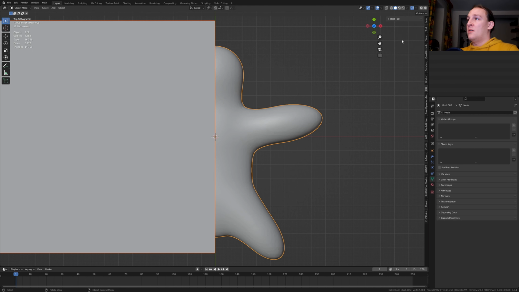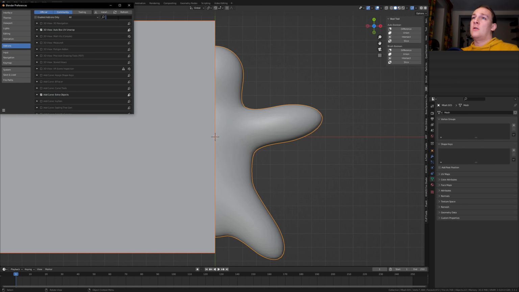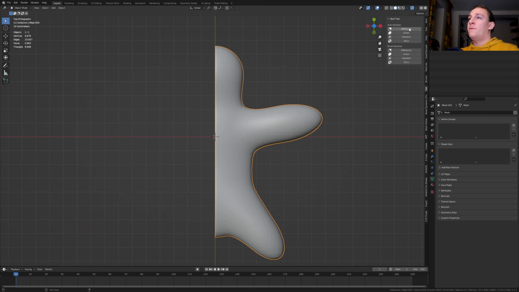Go to edit and click on the bool tool drop down. If you don't see this, then you have to go to edit preferences and under add-ons type in bool tool. This is an add-on that comes with Blender by default. Then just enable it. And now let's click on difference.